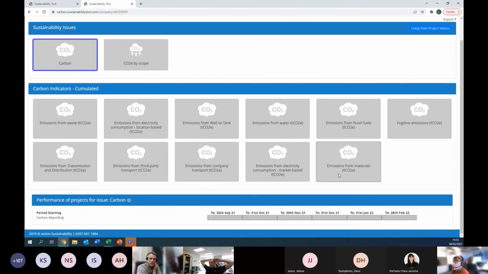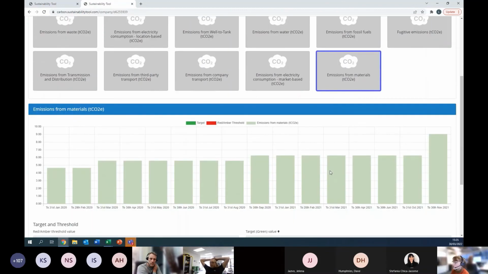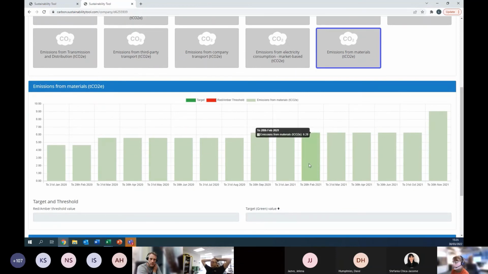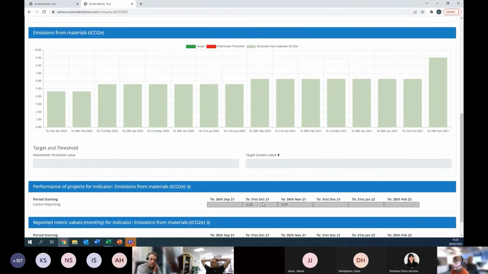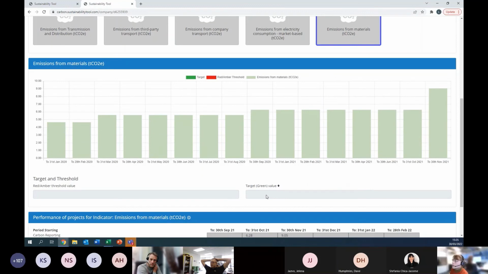Here we can look on stuff. So say I would like to look at materials. I get that graph again, and I get my values down the bottom. And something that we're looking forward to and we're going to put in place is also that you're going to be able to put your targets.